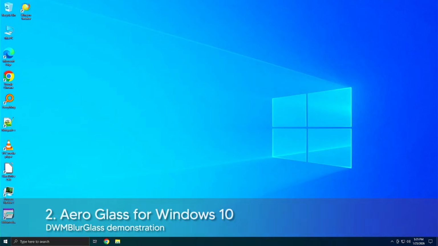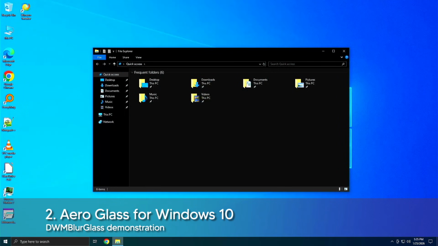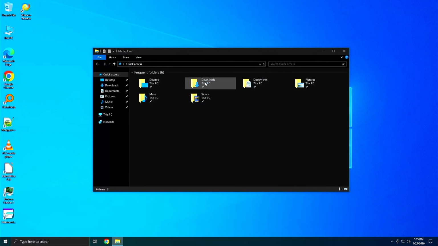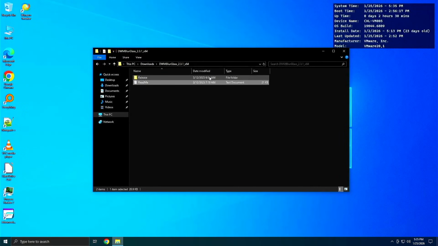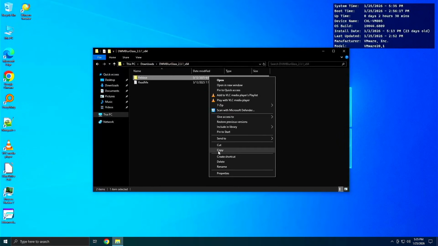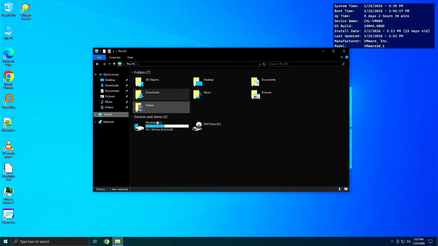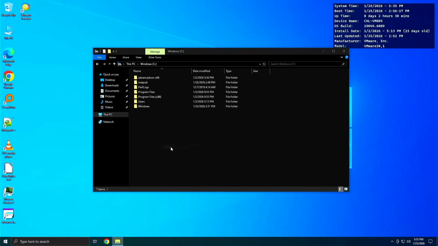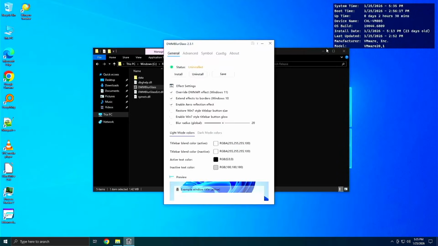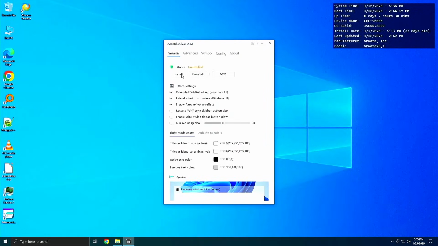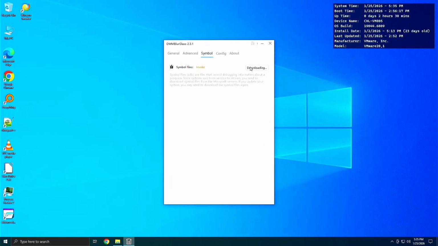DWM Blur Glass, Windows 10. With DWM Blur Glass, there isn't actually an installer. You move the Releases folder to the root of the C drive, run dwmblurglass.exe, install it, download the symbol files, and then you'll have Windows Aero up and running on Windows 10.